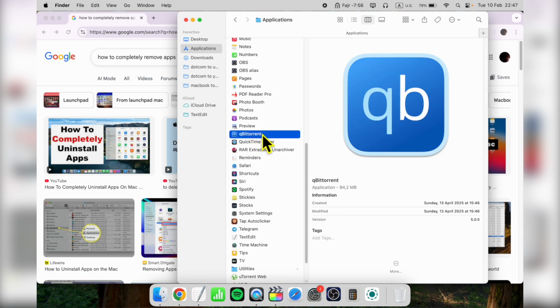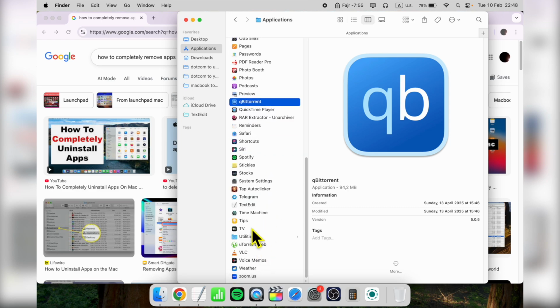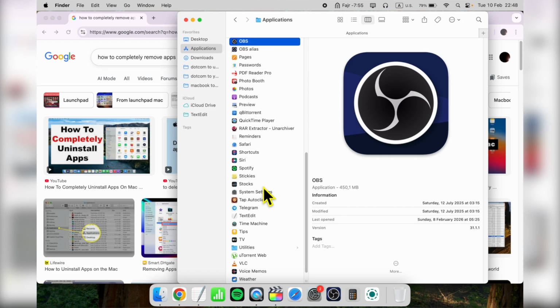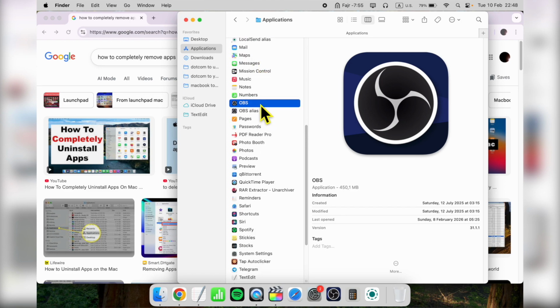Let's say I want to remove this qBittorrent app, or let's remove this. Where is the OBS? This is it. Here, just to not confuse you, what I deleted was only the alias or the shortcut. This is the application. Let's say I want to completely remove this app.